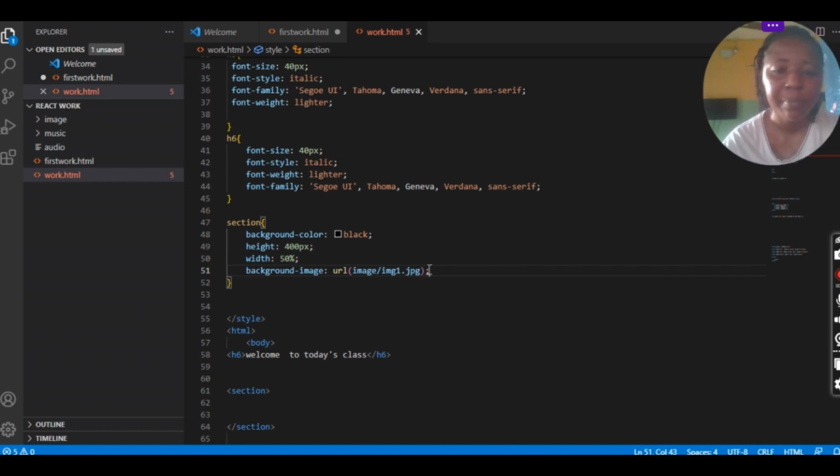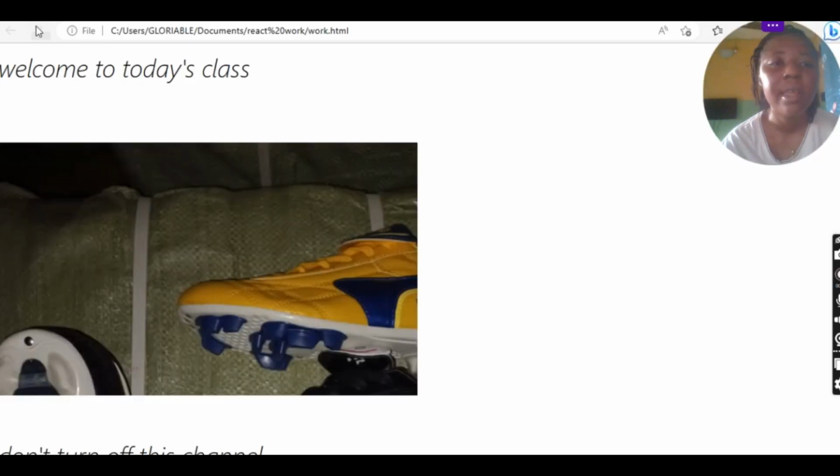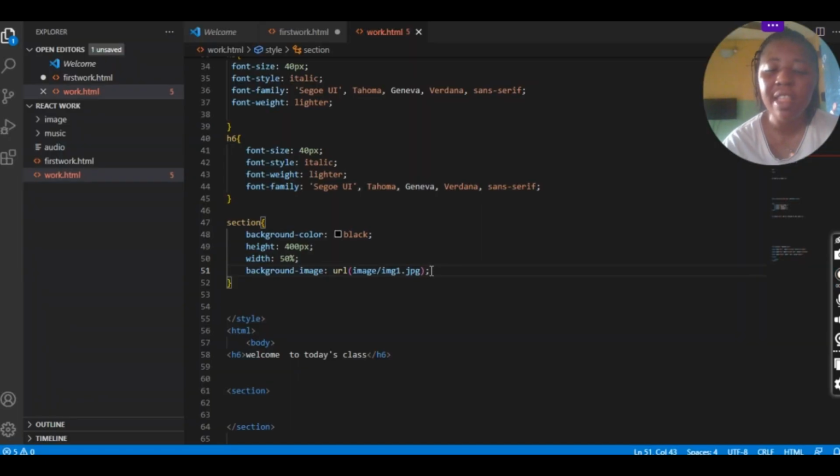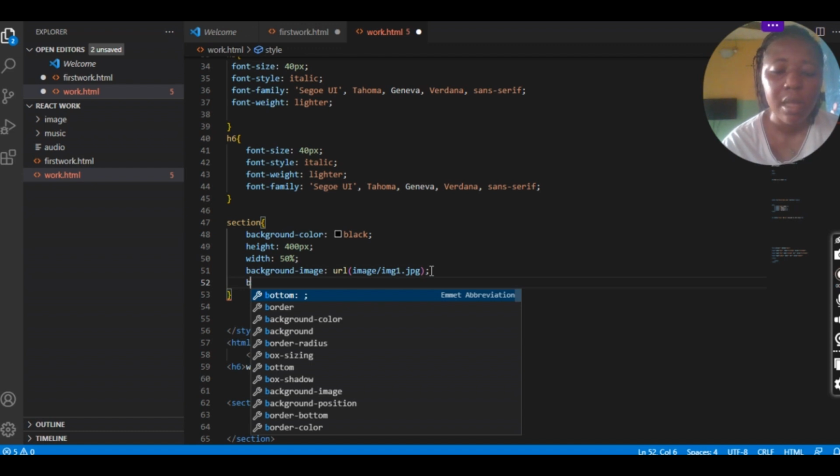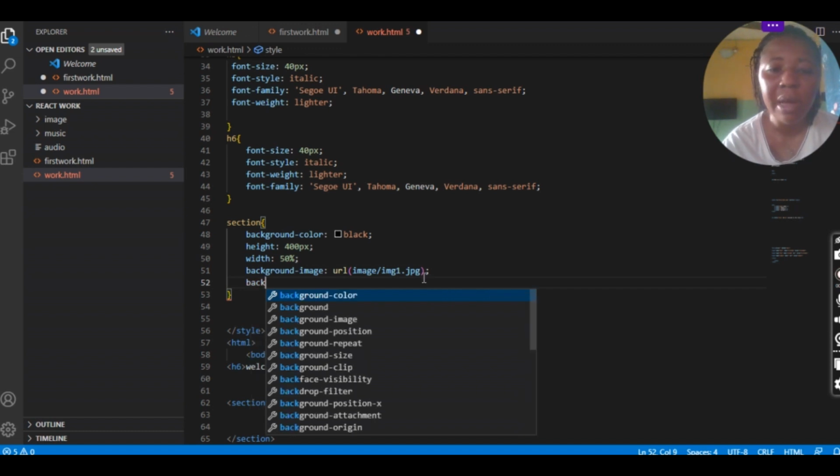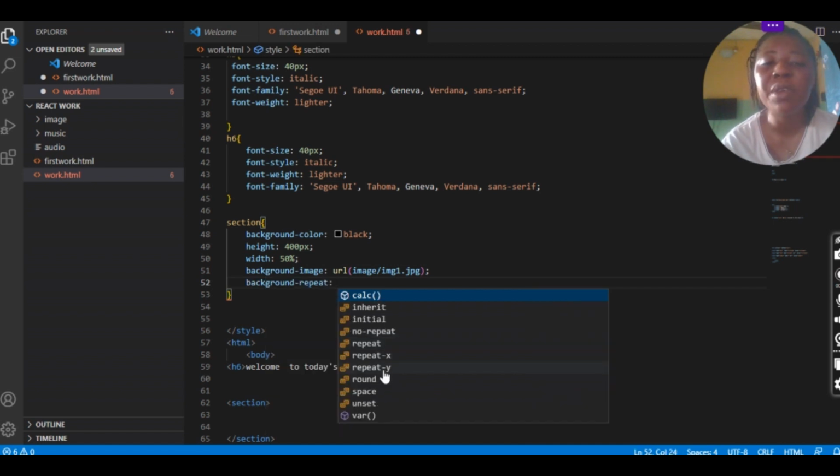Once you save it and run it, it's going to automatically appear in that box. The image has replaced the background color you have put in there. So you can still have another design, which will have the background repeat. You can put a background repeat in your box. You can make your background repeat to be inherit, initial, no-repeat, depending on what you want it to be like. I asked you to download Visual Studio Code because it will help you in designing your website easily.